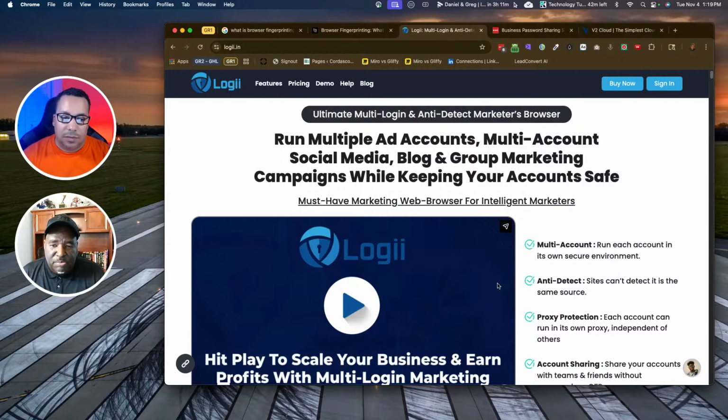So I just don't think it's going to be able to give you that type of protection. So anyway, just wanted you to be out there. This is called Logi, and it is an alternative browser for advertising.